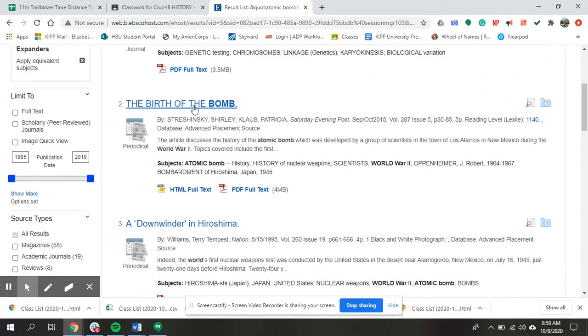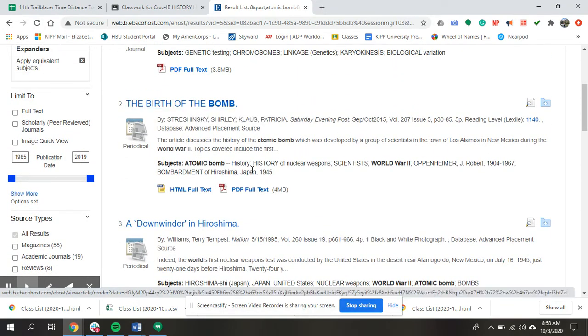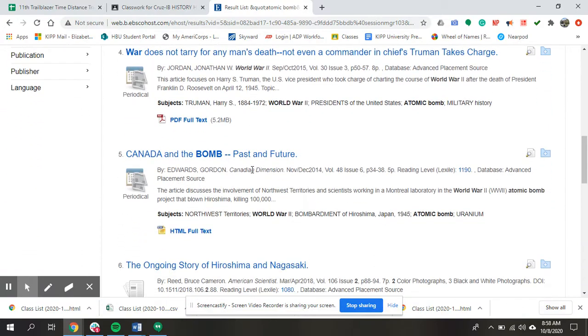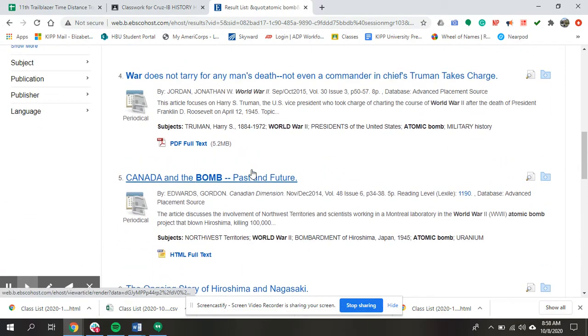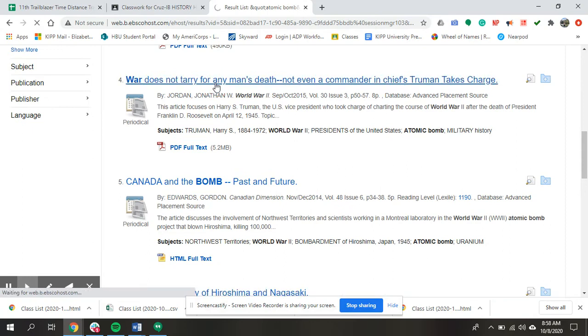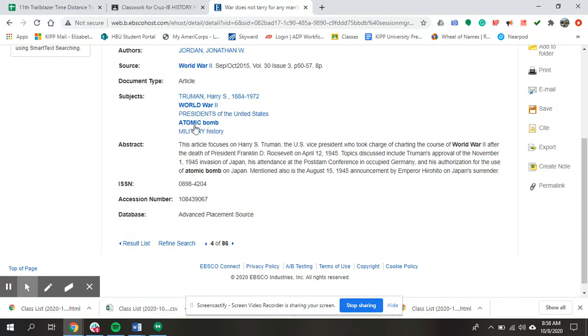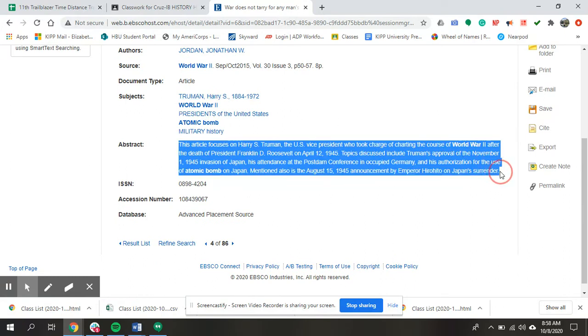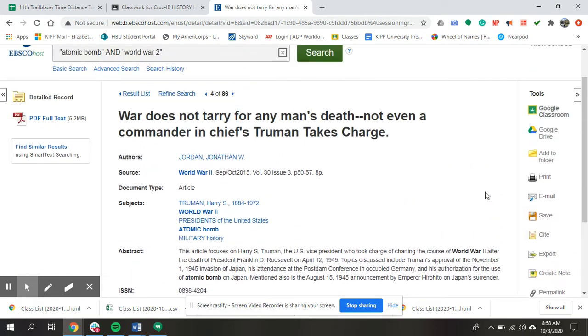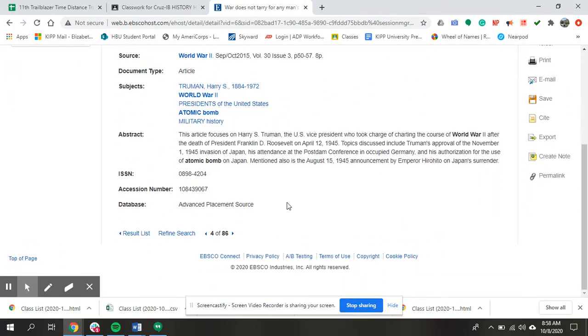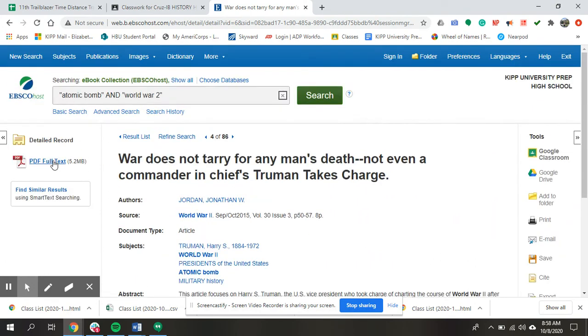When you click on the article, and actually I'm going to click on another one that we didn't do last time. So say we click on this one. There's always an abstract, and so the abstract is the summary, so you want to make sure you read this first before you dive into the article. Now you're probably looking at this and wondering, where is the article? You have to click on PDF full text for it to give you the article, the full text.